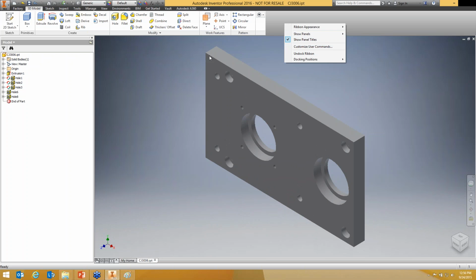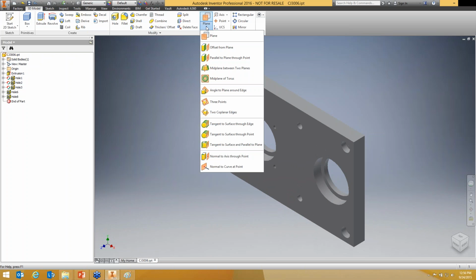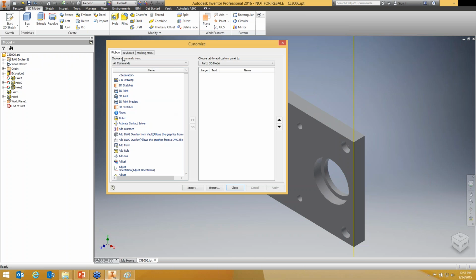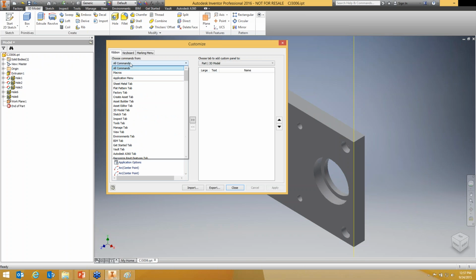add custom user commands. One of my ones I like is as far as underneath my plane generation, I use the angle to plane about an edge quite a bit, where I'll go in there, I'll select plane, I'll select the edge, I'll say change that to 45, and that creates that particular plane. But you'll notice it doesn't float to the top. So one of those things I will actually go into my customize user interface here, and then I will go down and find that particular command. Let me go in here and get my list right.